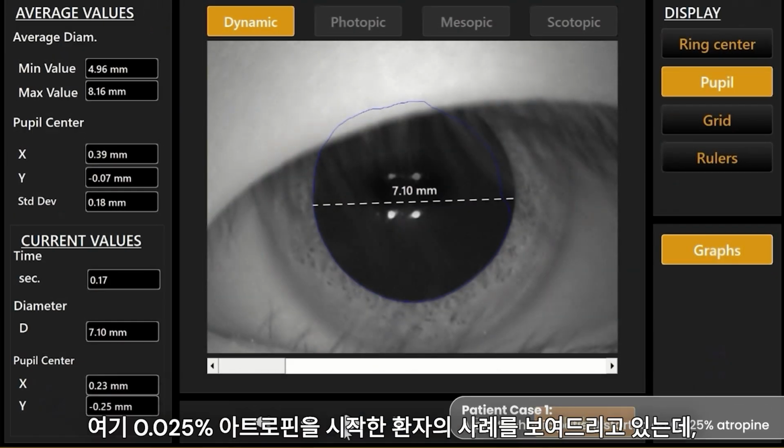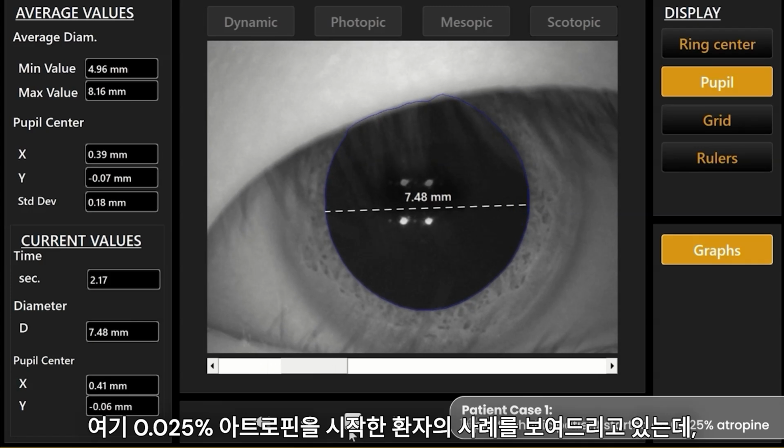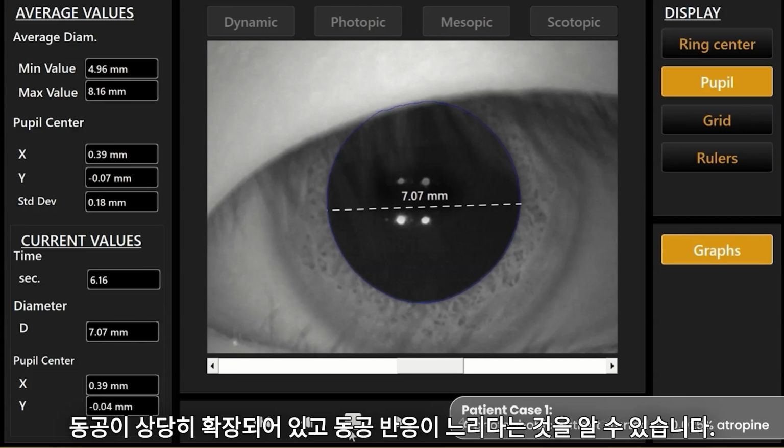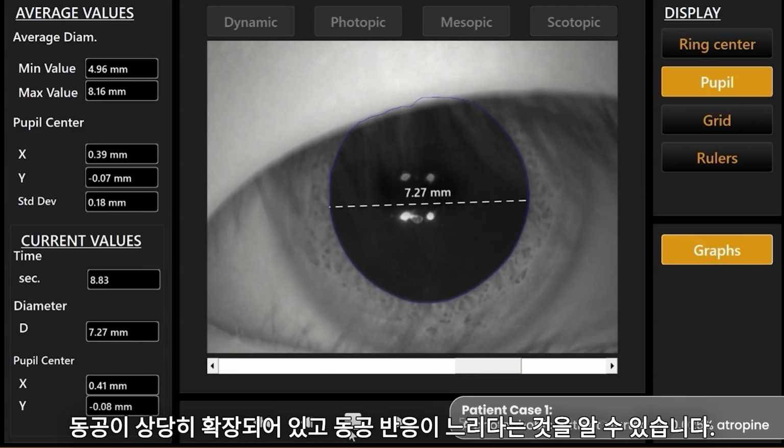So when we start patients on atropine eye drops, we want to know whether the drug is getting into the eye and whether the eventual axial length elongation is under control. So MYAH, together with axial length measurement, has this pupillometry function. So we can look at that and see whether the pupil response is affected when we start the patient on eye drops. Here I'm showing a case of a patient started on 0.025% atropine, and you can see the pupil is fairly dilated and the pupillary response is sluggish.